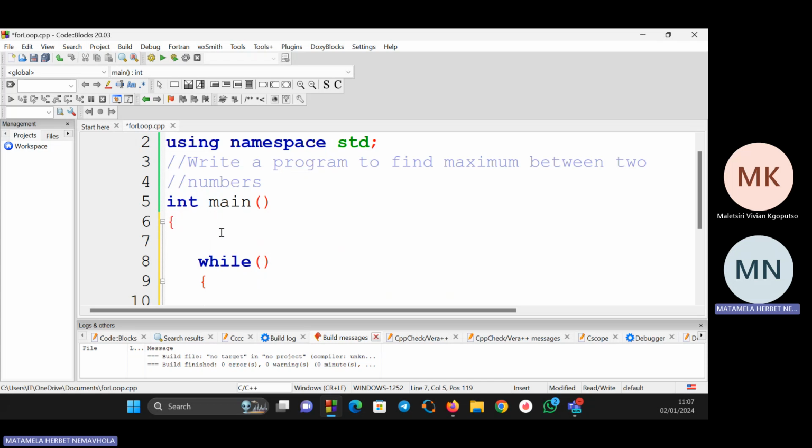We must have an initialization statement. For the initialization statement, you can use any letter. You can say int x equals 1, where you are starting at 1. When you say int x equals 1, we want to type hello 5 times.